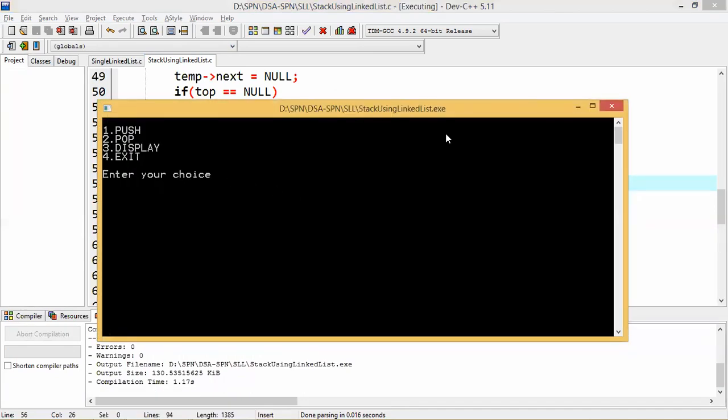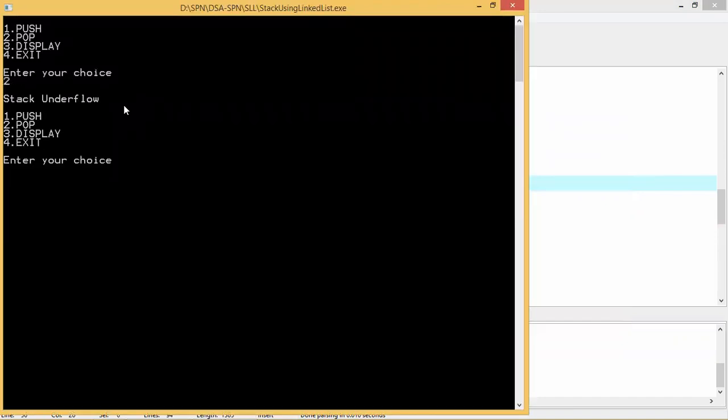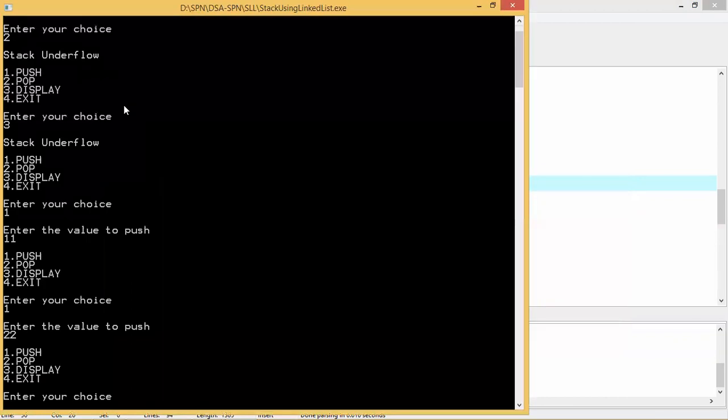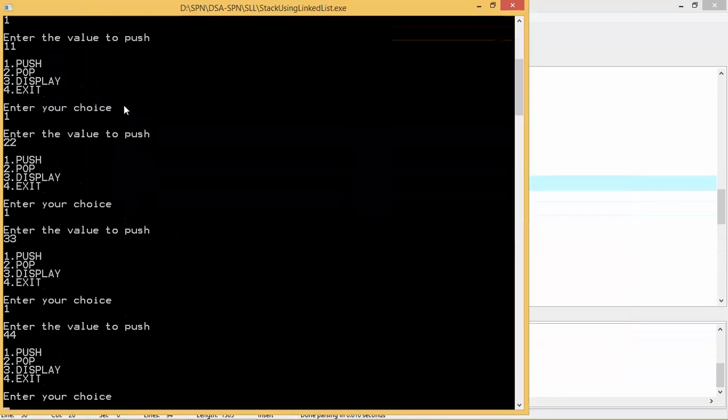Okay. So push, pop, display, and exit, four options it is showing. Suppose I want to pop: stack underflow. I want to display: stack underflow. Nothing is there. So whenever I call the push operation, it asks for the value to push. So 11. Okay. I want to push one more value, 22, 33, 44. There will be no limit unless and until your memory is full. Okay. Now whenever I display, you can check 44, 33, 22, 11, because 11 I pushed earlier, so 11 will be displayed at the end.